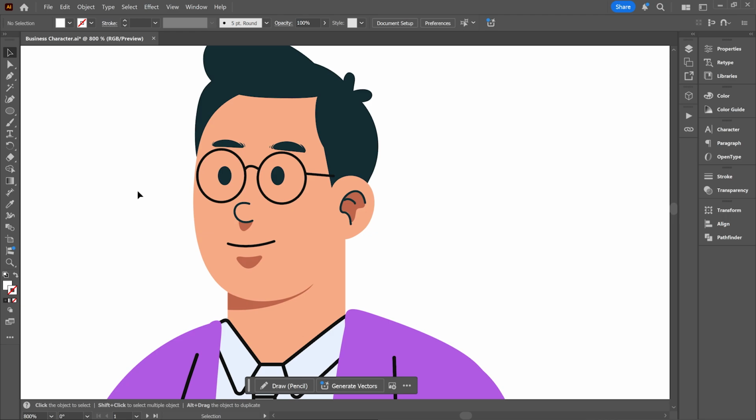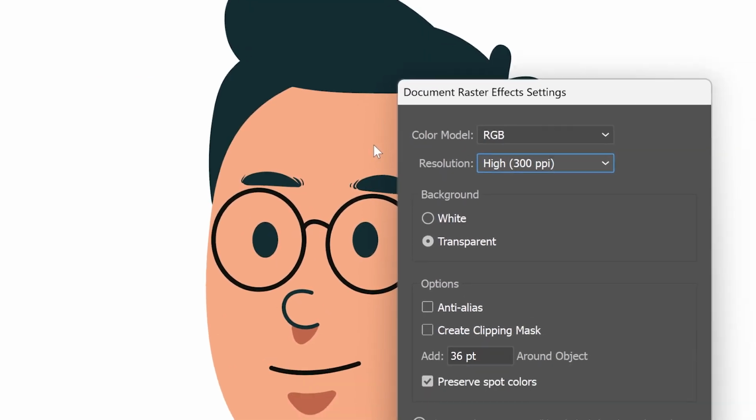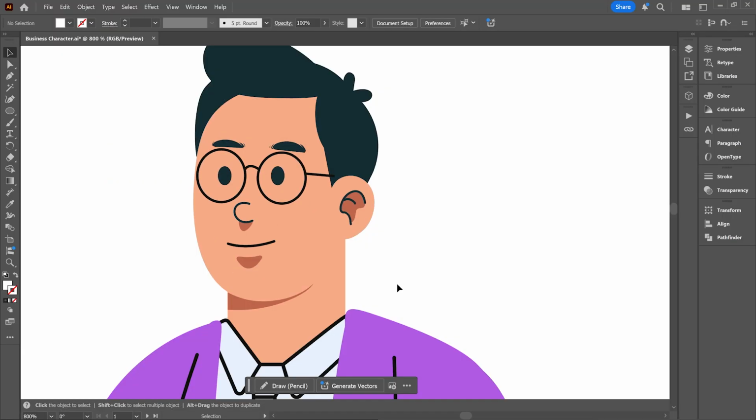If a certain effect you've applied is blurry, then go to Effect, Document Raster Effect Settings. Increase the resolution to high, and then click OK. If none of the above works, make sure that both Illustrator and your display or GPU drivers are up to date. Duh!